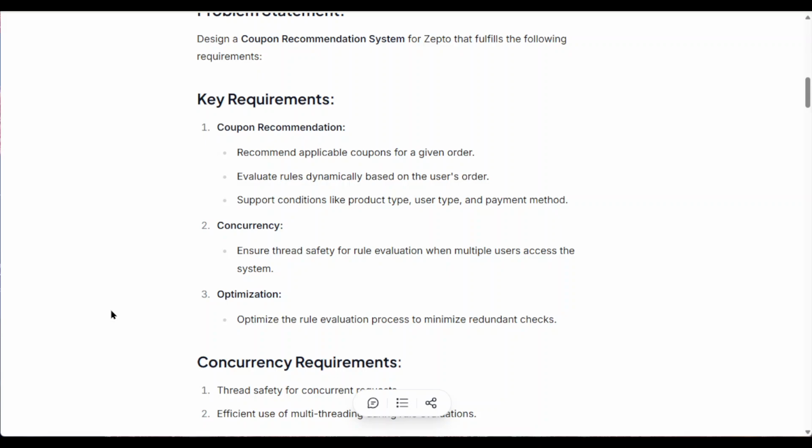The next thing is concurrency, ensuring thread safety for the rule evaluation when multiple users across the system are placing orders on the platform. We need to make sure that rule evaluation for the coupons is done properly and there is no mess up happening around that.